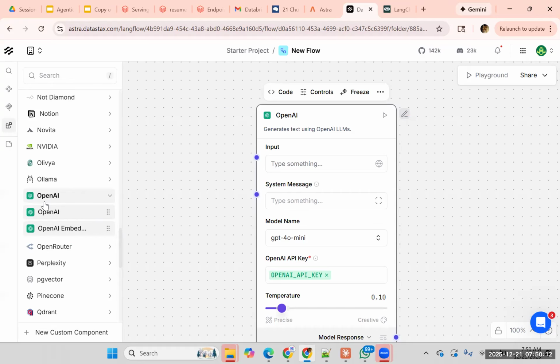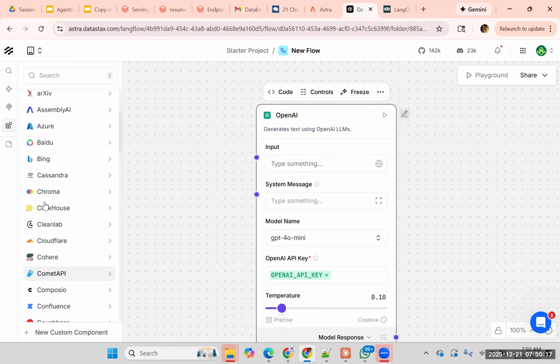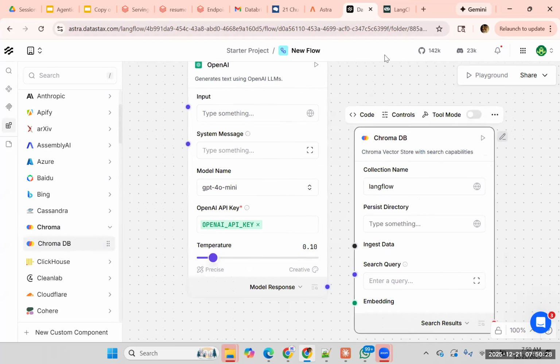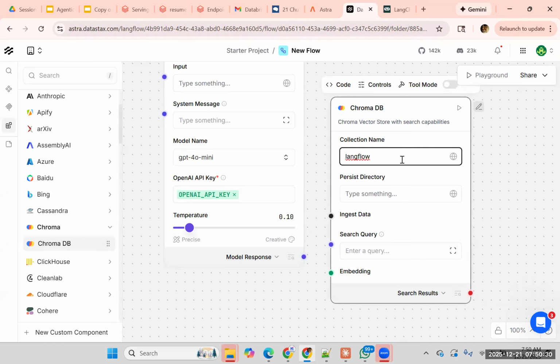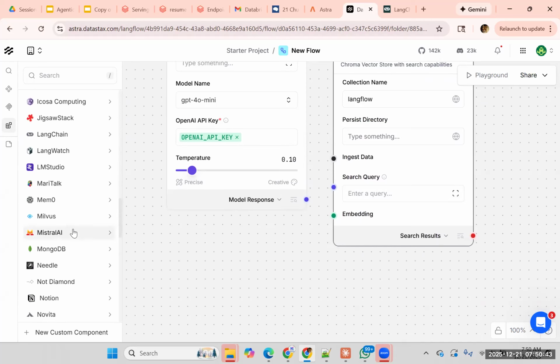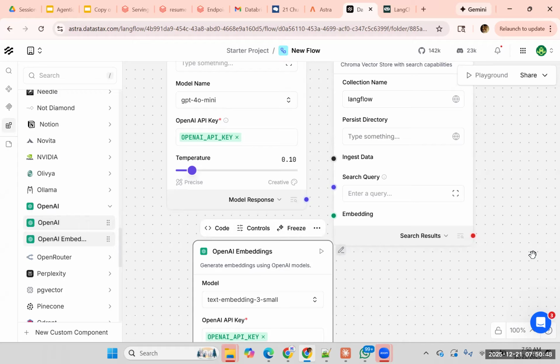Whenever you do this, with all of these flows, you can connect input and output. You can connect any of these. So if you want, say, Chroma DB, you can get a Chroma DB here. You can have a collection name, a directory name, you can create a query, and you can add an embedding model that you want to put in. Let's say I have an OpenAI embedding here.